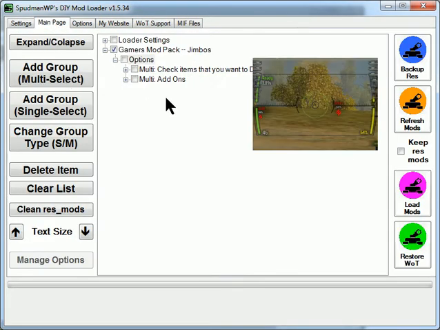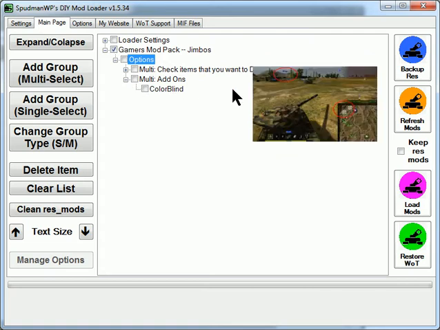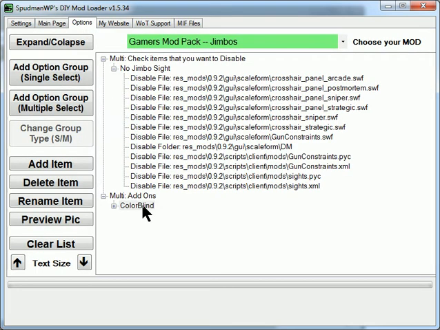Now, if we go to the main page, we'll see multi-add-ons, colorblind, and sure enough, there's the picture that goes with colorblind. So you see, it's very easy to add photos to the mods, and it shows up there.